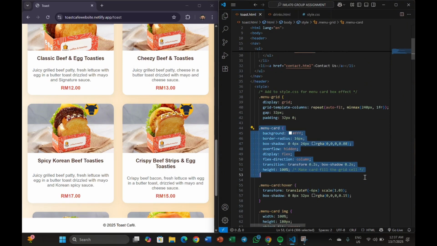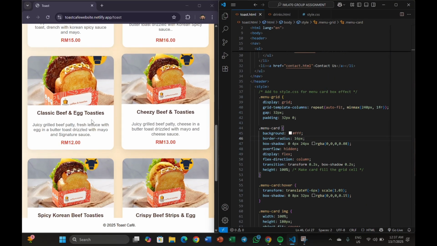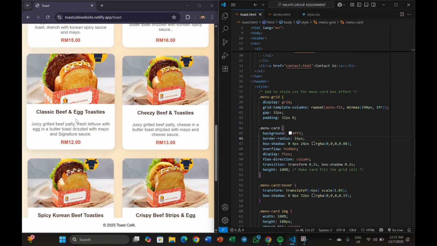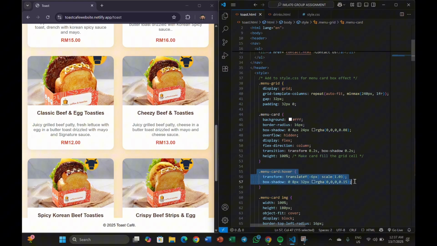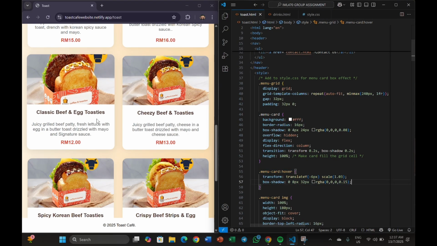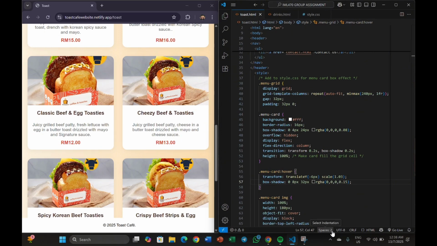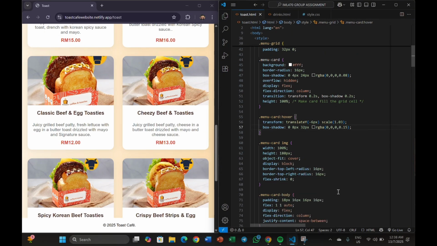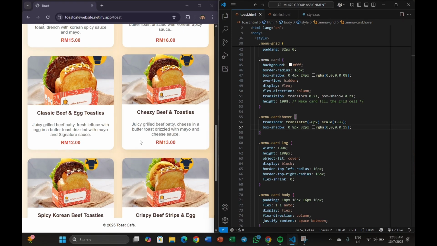As you can see here, I'm highlighting the menu card. The menu card has box shadows, where we use black color, a border radius of 16px, and hover effects. As you can see here, when you hover over the toast, it lifts. This is the menu card hover. We use black color to make it hover, and structured spacing to make it neat, like real modern food cards.